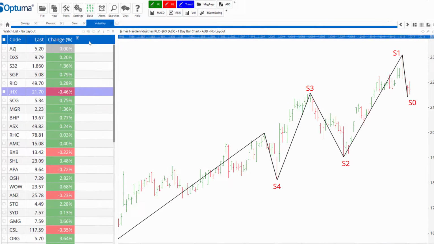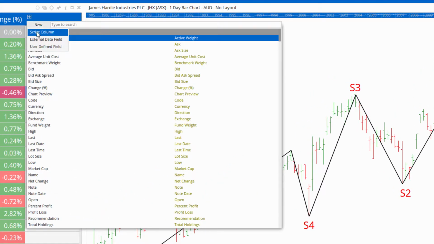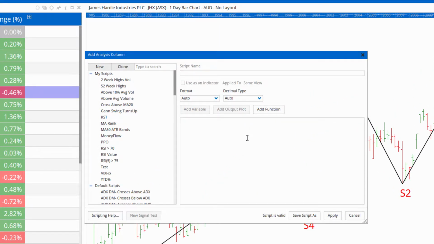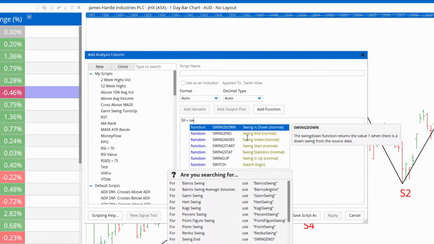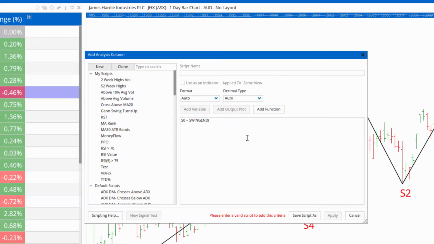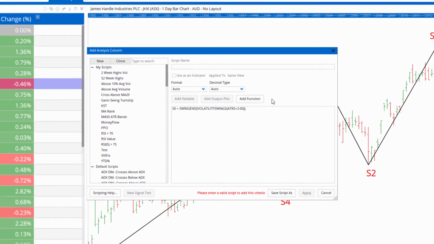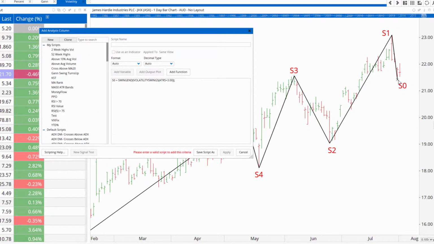So I'm going to add a watch list column to here so you can see what I mean. So I'm going to create a new one here. So S0 equals swing end, and then this time I'm going to use volatility swings, and by default it's using 4 ATRs, average true ranges, but I'm going to set that to 3 and then close parentheses. So now what I want to know is, how close is the current swing end, S0, to the previous swing, S2?